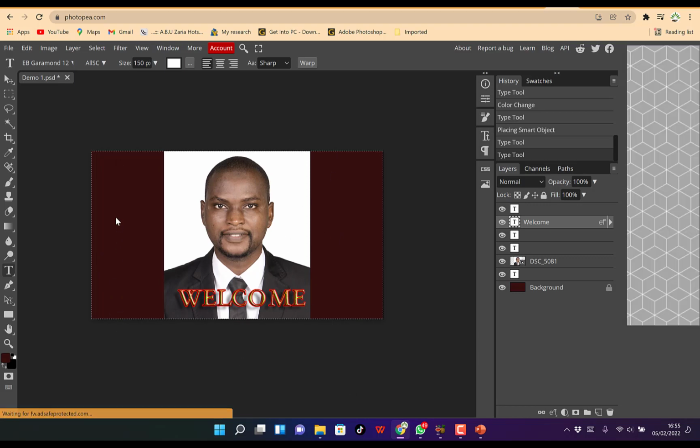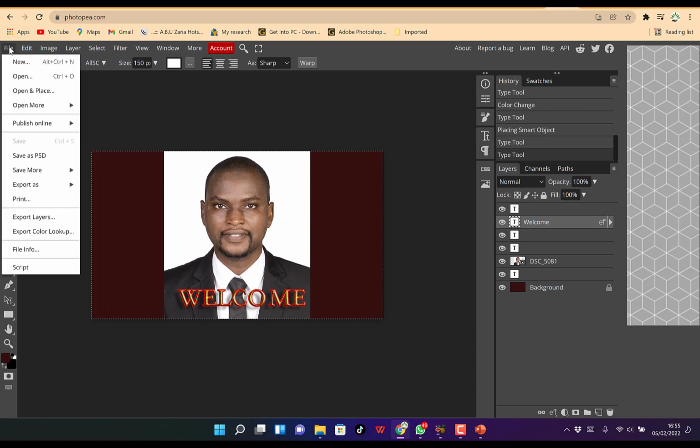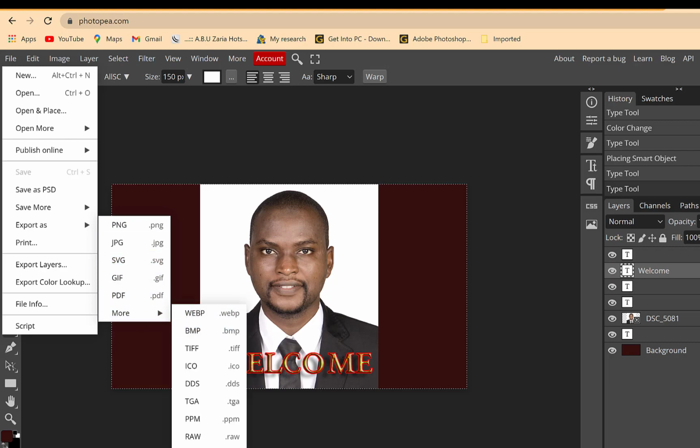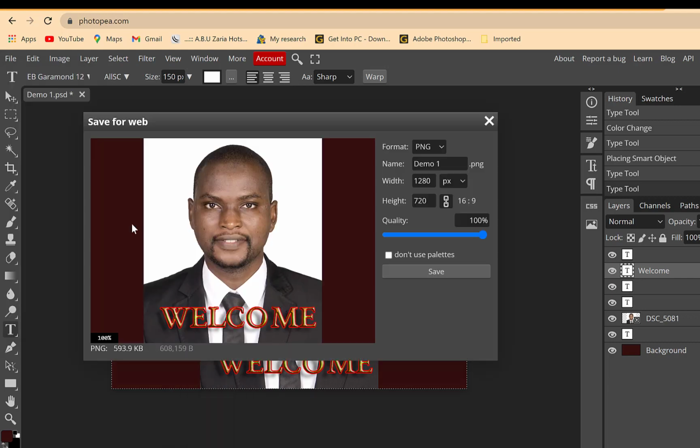Okay, so once you're satisfied with the image and whatever you have, you are cool with it, you can just come all the way to file over here, and then you can do export. You have a range of options. You can export as a PNG, JPEG, SVG, GIF, and many more, PDF, and many more. You can check all other features over here. So it's up to you. Let's say we are saving on JPEG.